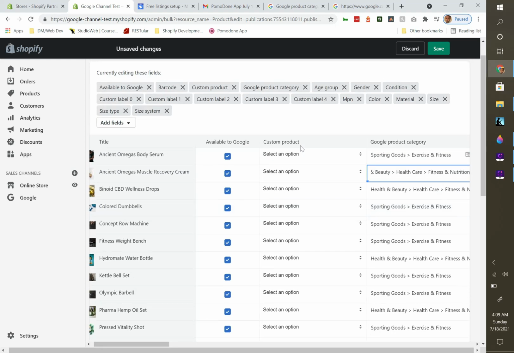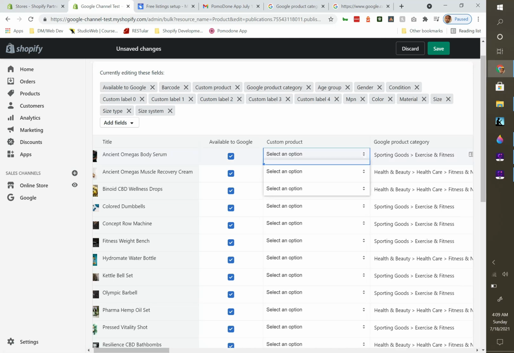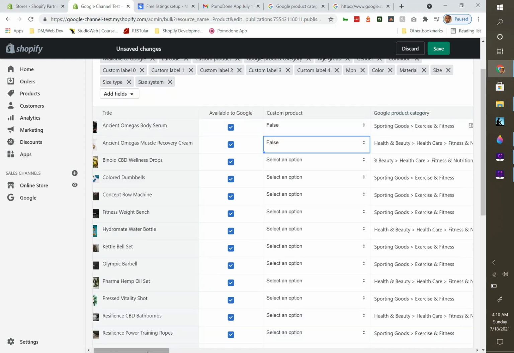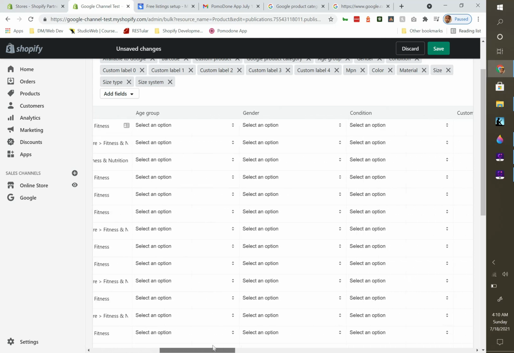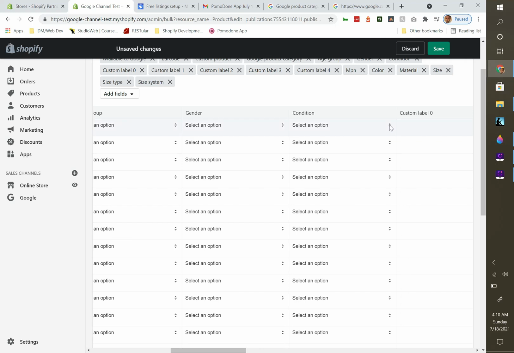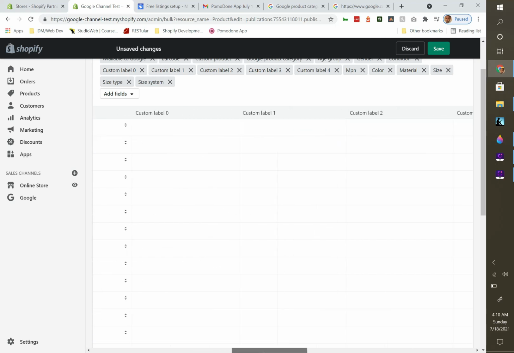Okay, so I set up a Google product category for all of my products, right? Now, I'm going to show you some other fields that are here as well. For custom product, if it's not a product you made yourself, you're just going to select false. So if you scroll to the right, there are a bunch of other fields such as age group, gender, condition, which is new, refurbished, or used, as well as some custom labels, right?